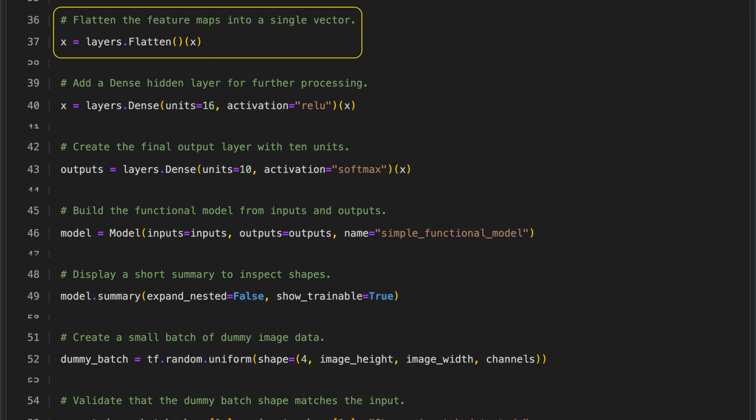After the convolutional and pooling layers have extracted features, we flatten their multidimensional feature maps into a single one-dimensional vector. This step is essential because the dense or fully connected layers that follow require a one-dimensional input. By converting the feature maps into this flat vector, we allow the model to connect all features and perform more complex transformations. This prepares the network to make final decisions in the later layers.